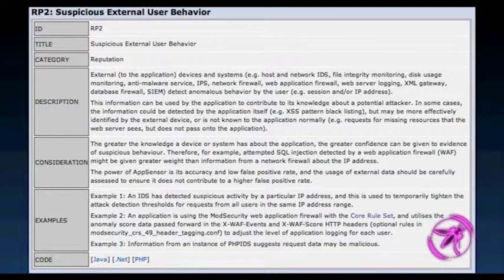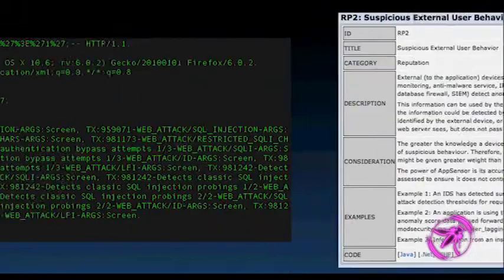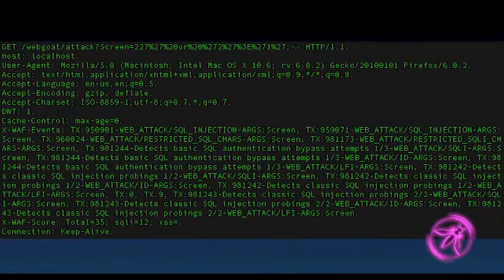It has AppSensor detection points. We're kind of working together. I need to tell AppSensor I saw SQL injection, so it can factor that in. So with this concept of suspicious external behavior, in this case, it's external to the application, something else has said something weird's going on. So to show you an example here, it's going to be hard to read from the back of the room.